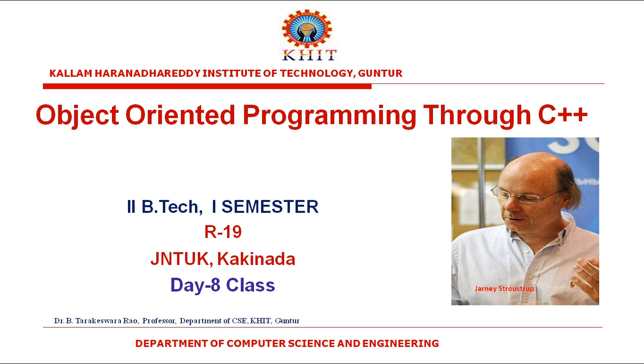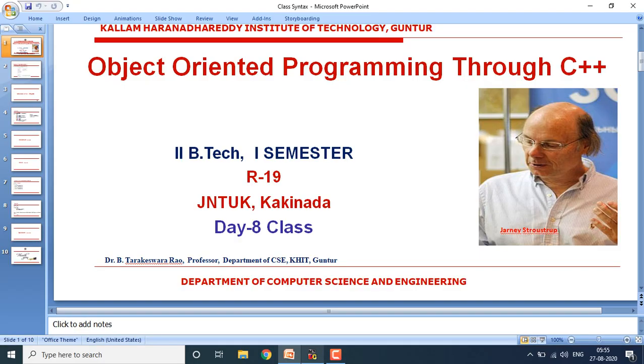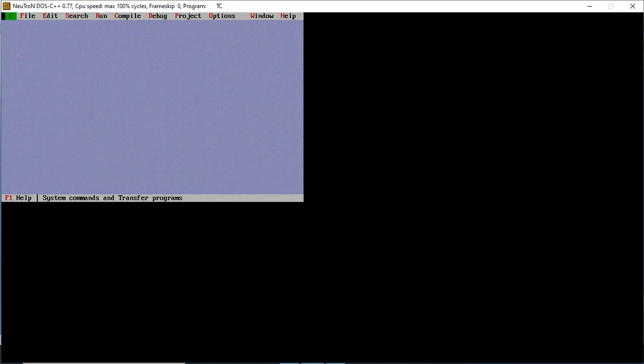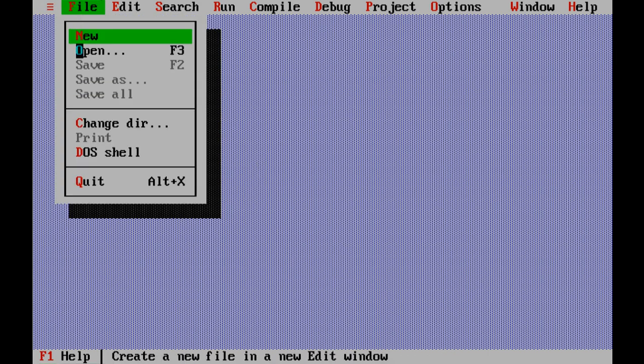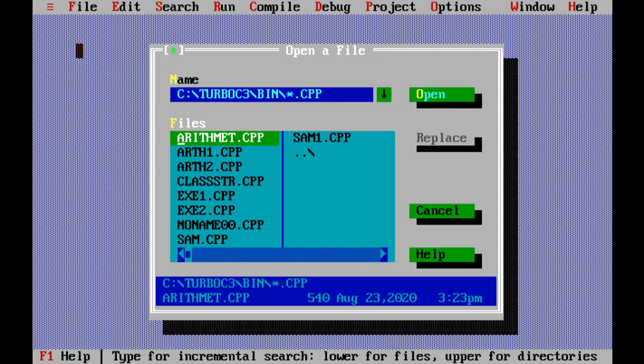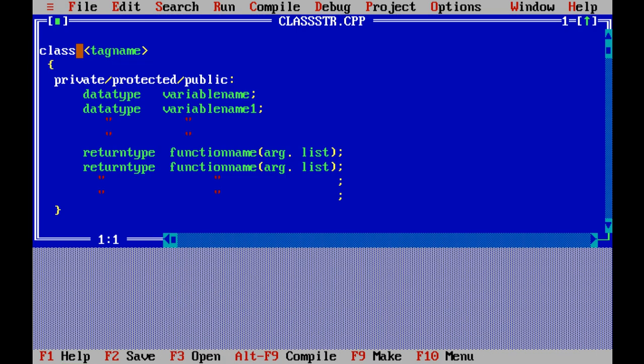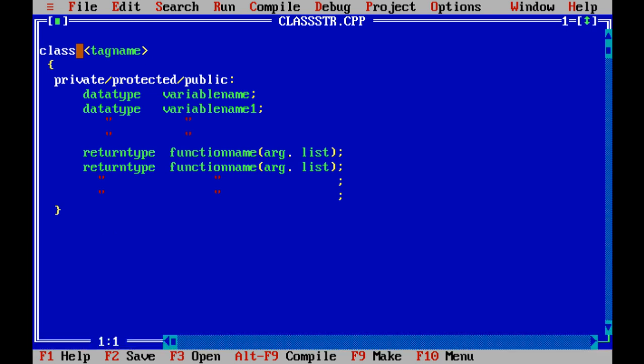Hi, my dear students. Today I am going to give example programs in C++ using classes. Yesterday we discussed the structure of class. Then, what are the sections in the class? Yesterday we discussed the simple structure of class. This is the structure of the class.